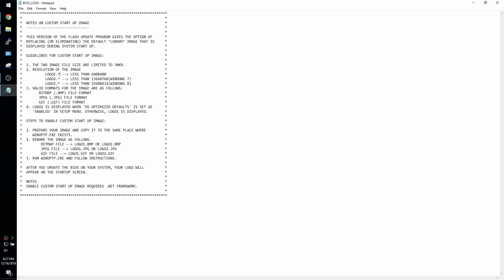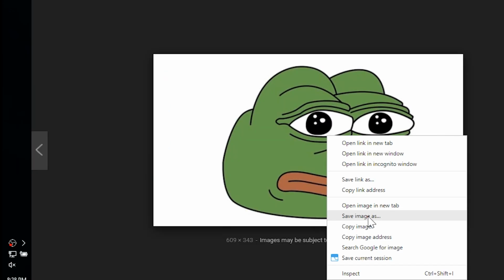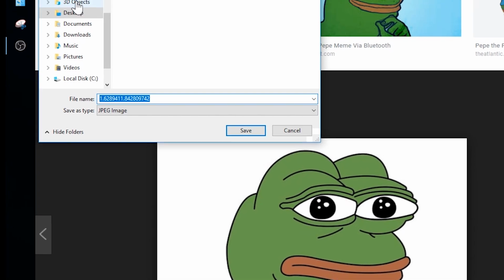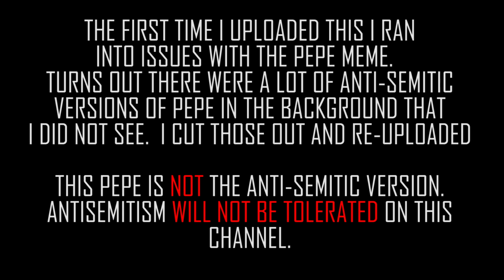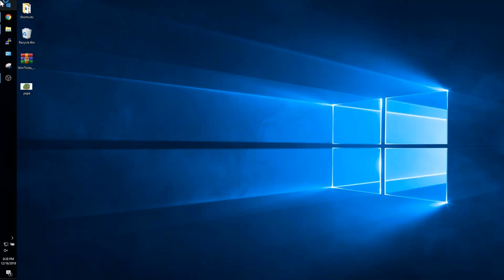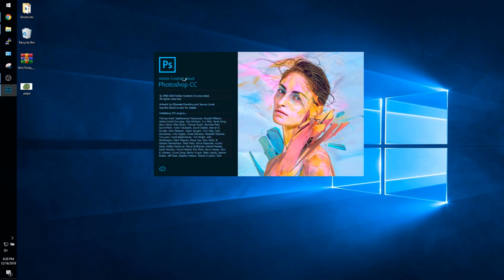So now I'm going to show you how to generate a 256 by 128 bitmap image and flash it to the BIOS. Now go online, find your favorite internet meme, and save it to your computer. You can transform your image to the right resolution using your favorite photo editing program. As you can see, I'm using Photoshop, but a free alternative such as GIMP will work just as well.